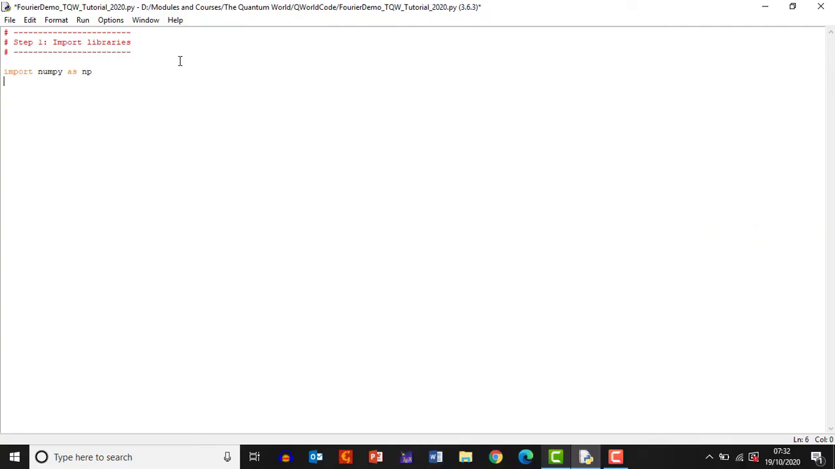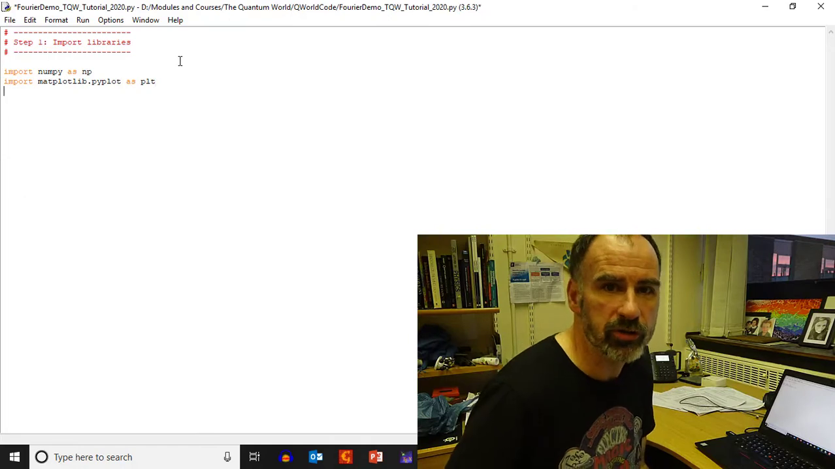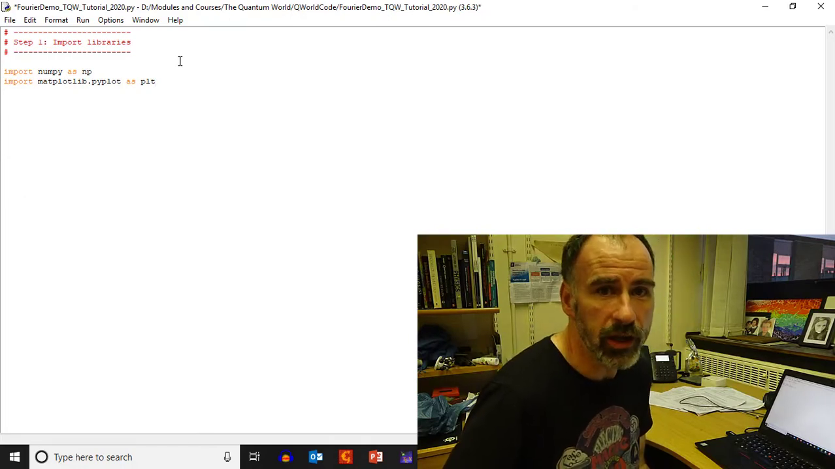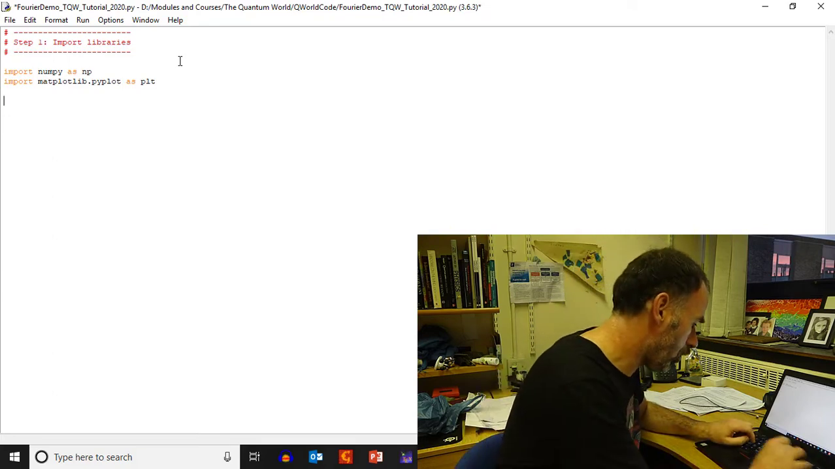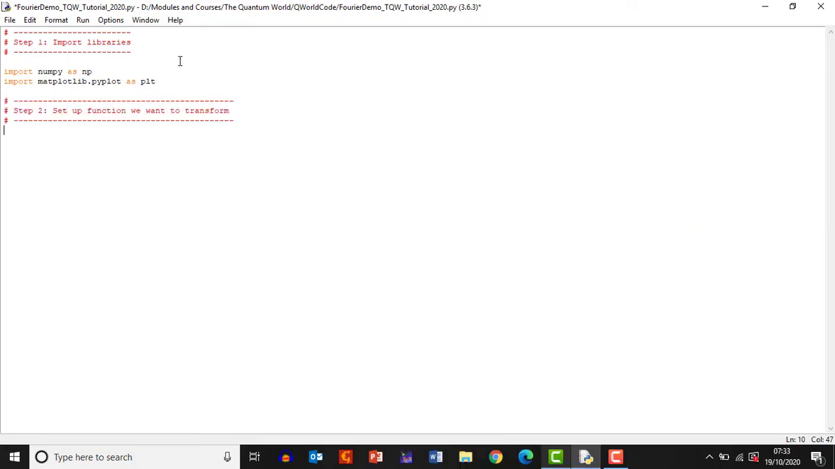The other one we'll need in terms of plotting is matplotlib's pyplot, and instead of having to type that out every time, we're going to import that as plt. Okay, that's our library sorted out. The next thing we need to do is to set up the function we want to transform. There are a number of things we need to think about in terms of how we code this particular function. We're going to need our f of t values, but if we need our f of t values, we need our t values. So we need to think about our time values first of all.